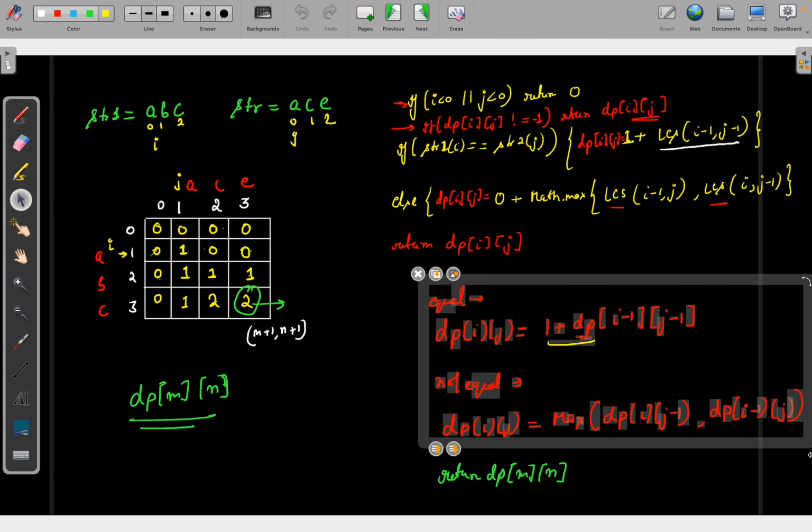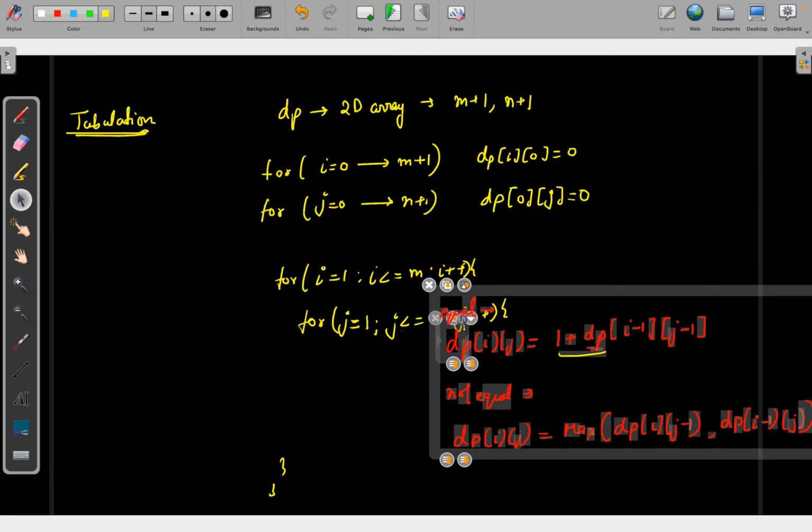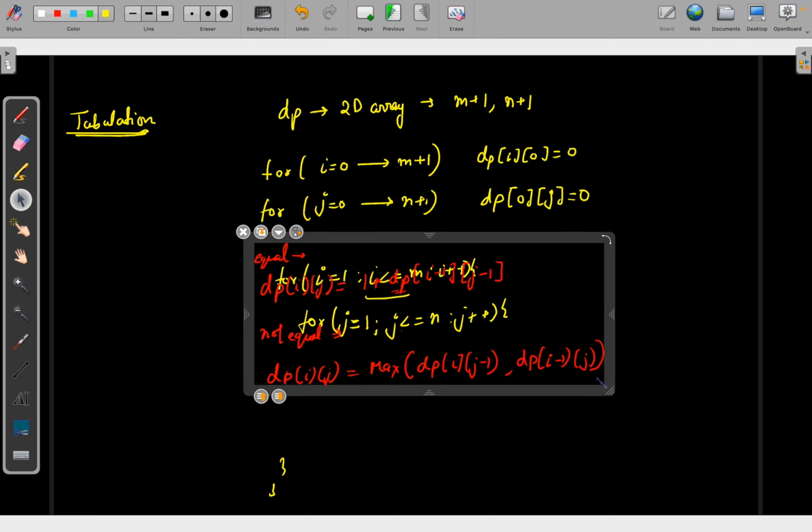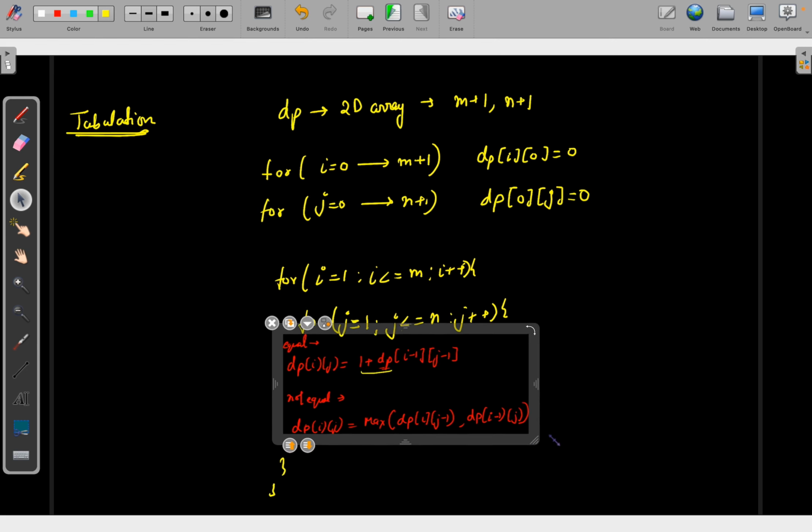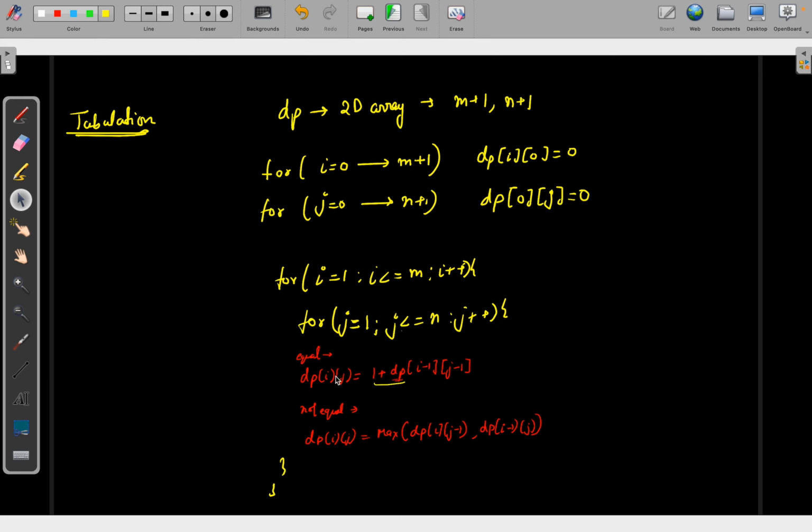That means if it is an equal case, I will say dp of i j will be 1 plus dp of i minus 1 and j minus 1. So what will be the equal case? Basically, you will check if your string 1 at i is equal to string 2 at j, so you will do i minus 1. Remember, one index left will represent string 1, and string 2 will be j minus 1. Why am I doing this i minus 1, j minus 1?